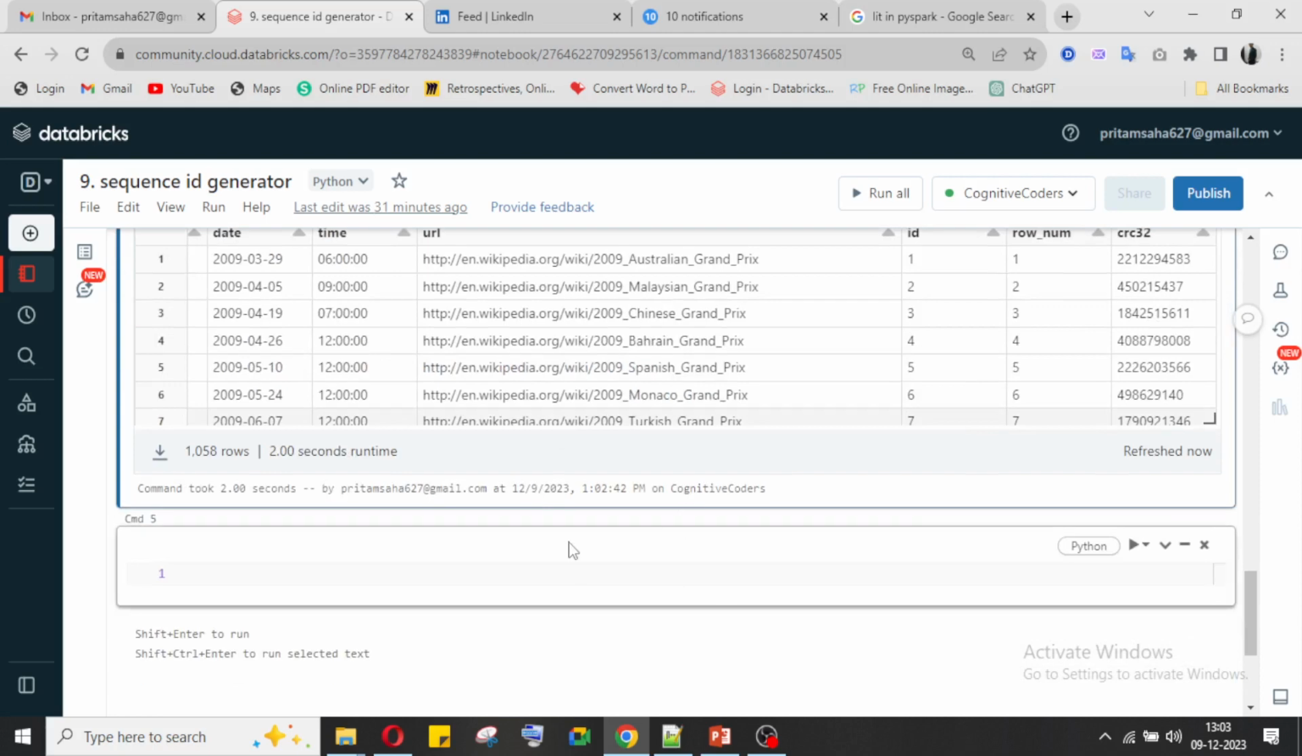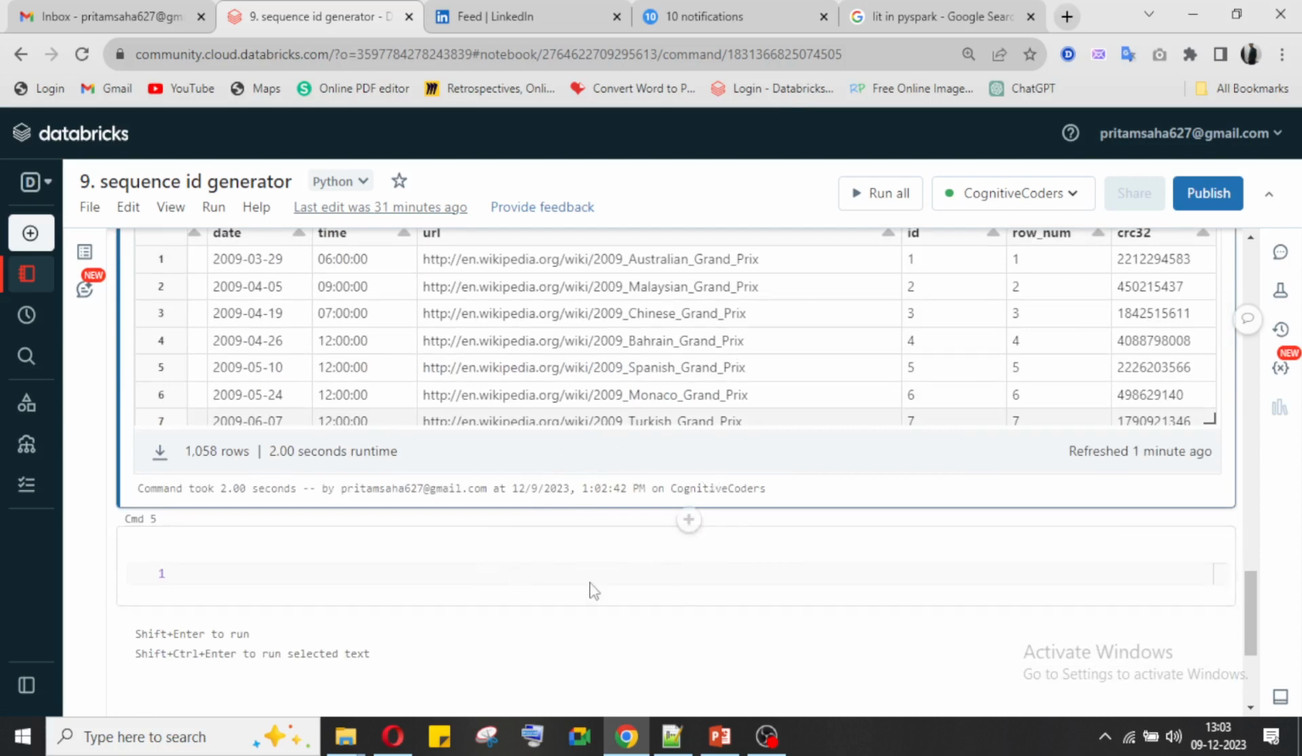So we have another method. This is okay for 1 million, 2 million records. When we have 10 millions, 20 millions, or 100 millions of records, at that time what do we use?